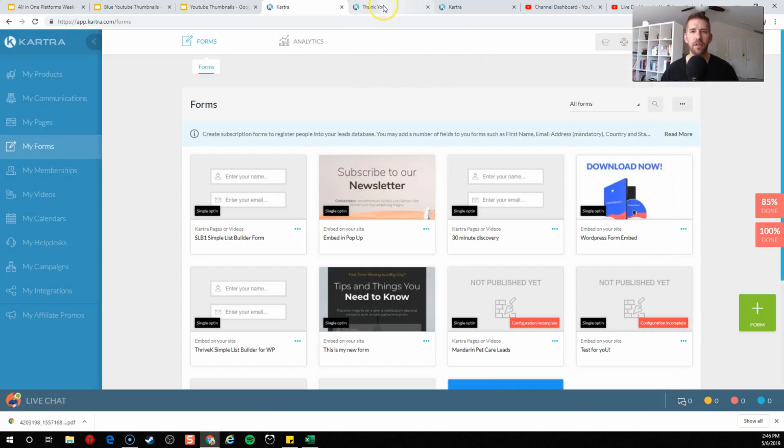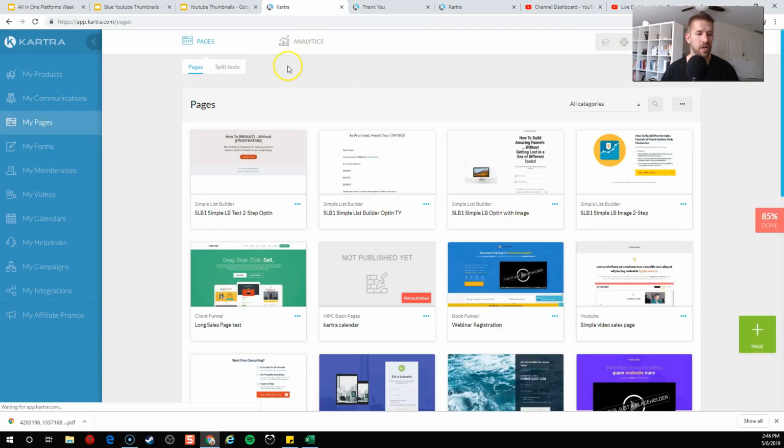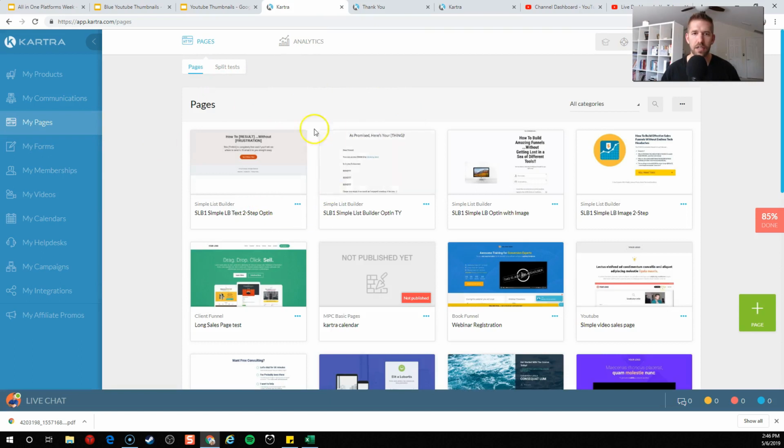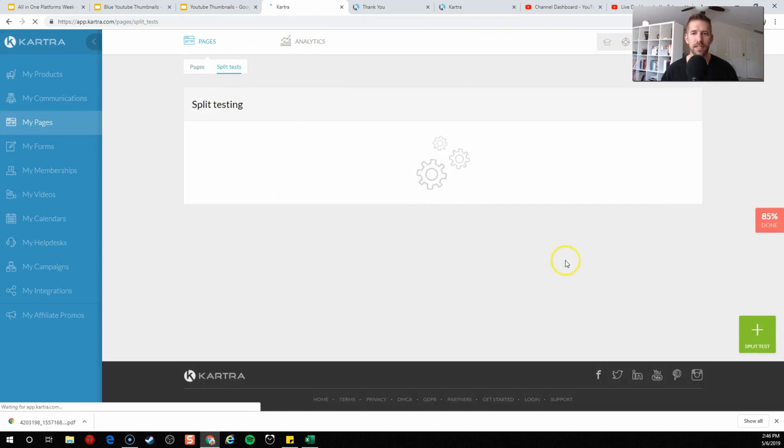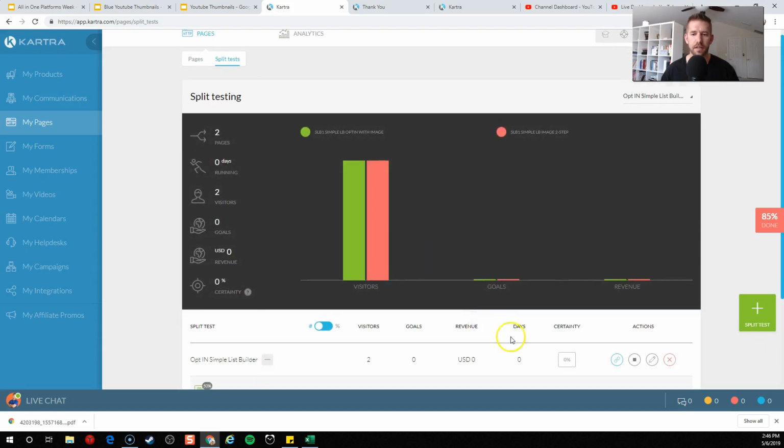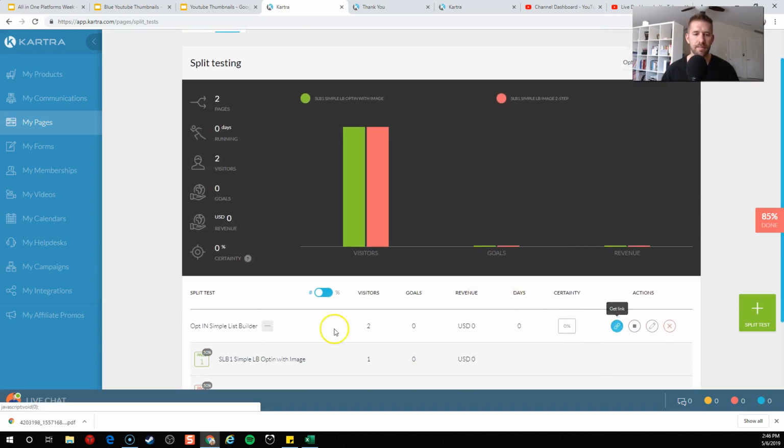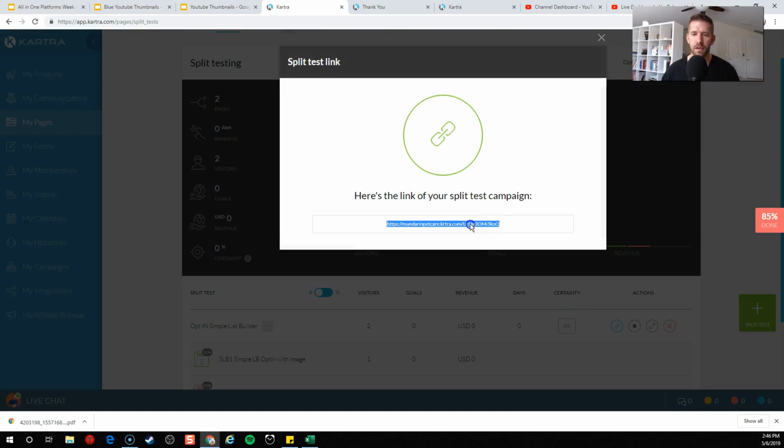What do you have to do last? We have to test. So now let's run through this funnel. Again, we're building this all together in like 30 minutes. So I want to go to my split tests because that's how I set it up and get just my starting place because I forgot the link. Okay, opt-in, list builder, simple. Here's our link.